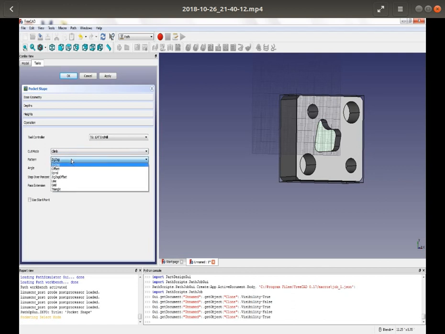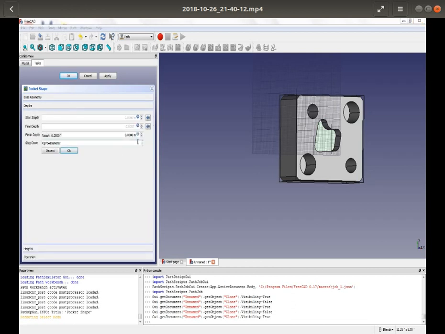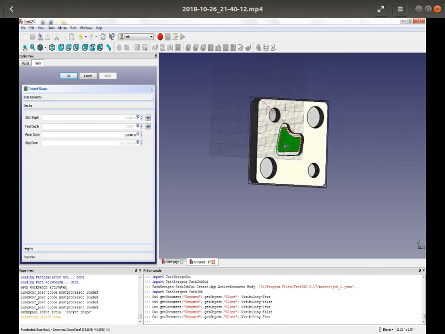Looks like I'm going to play around here. I'm going to do a grid. I would never do a grid, but just to show you. I'm going to set my step down to, looks like 20 thousandths at a time. Apply it and see what kind of toolpath we got. There's your grid toolpath.